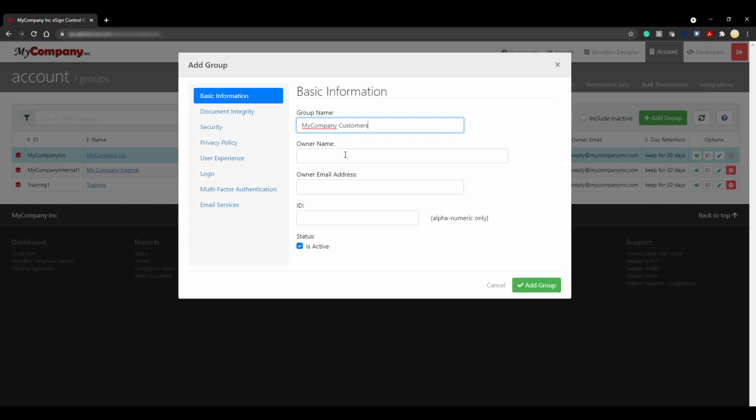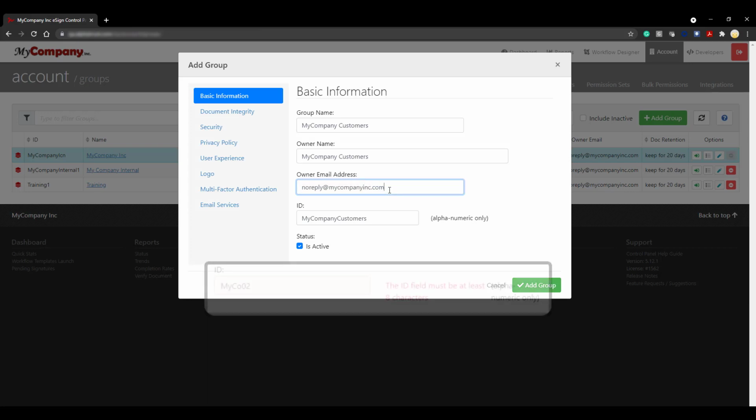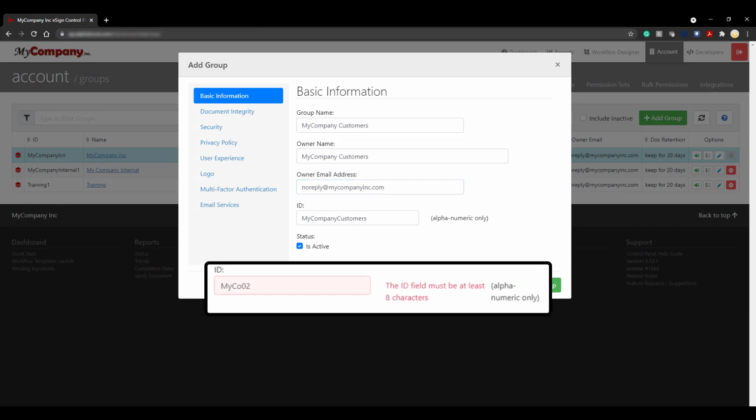The group name and owner name can be different, but we will keep it the same in this example. Owner email is the default email for transaction notifications. The group ID will auto-generate, but you have the ability to customize the ID. Please note that once the group is created, the ID cannot be changed.